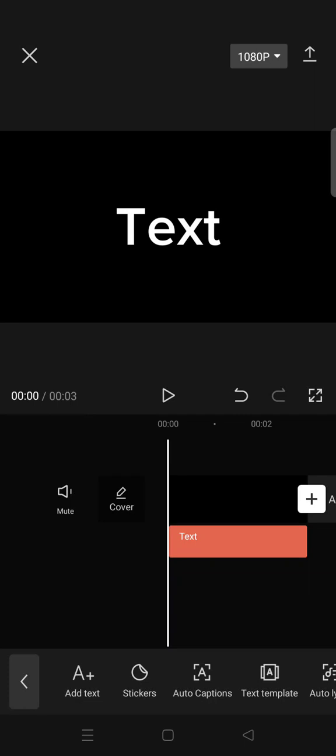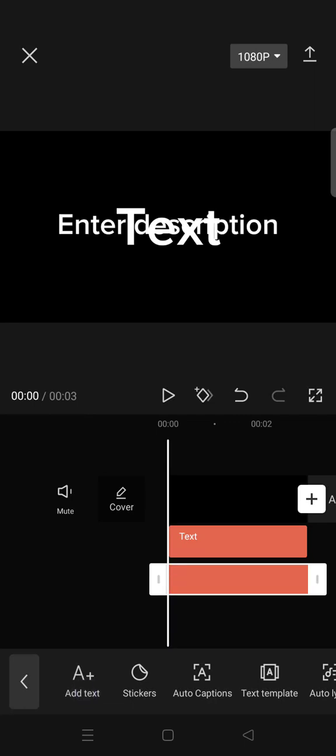So on today's video I'm gonna show you how to create this cool explosive text effect in CapCut. So first you need to use a black background, then add the text that you want. Next, add text again and add every letter of the word.